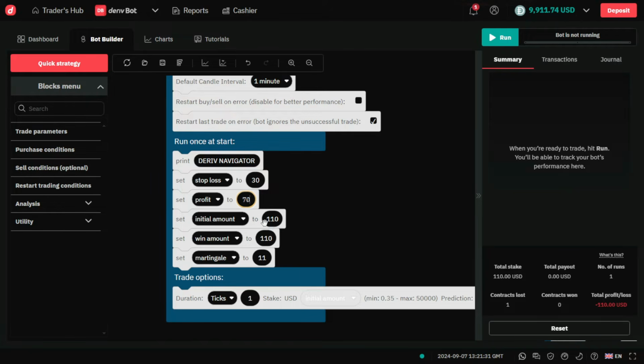Initial amount. What amount do you want the bot to begin trading with? We want the bot to begin trading with $20. And what is the win amount? The win amount is the amount the bot will continue trading with when you experience wins. Let's say you do the first run and you experience a win. So the second run will be called the win amount because it is basically the amount the bot will utilize after you experience a win. Okay, I hope I'm not confused there. So let's make sure it is always the same as the initial amount.